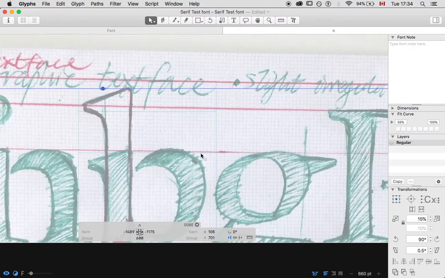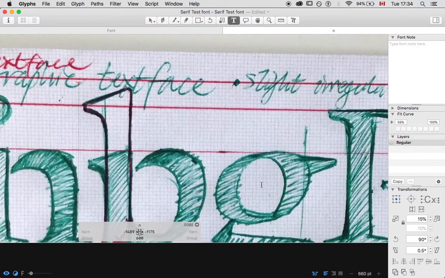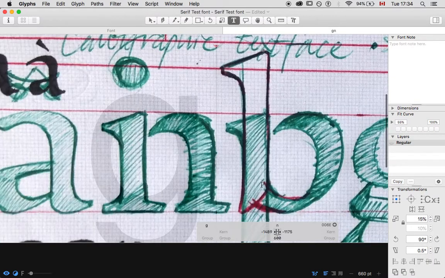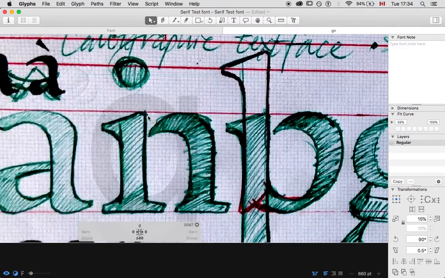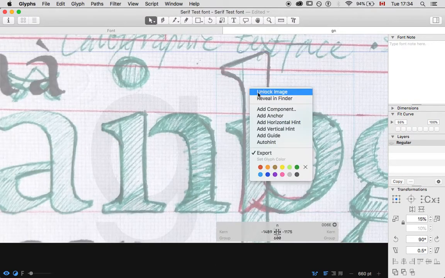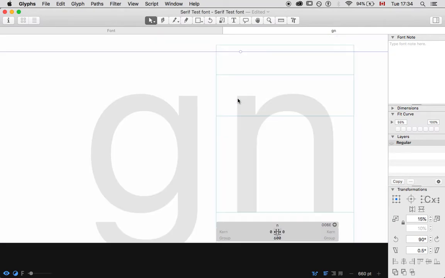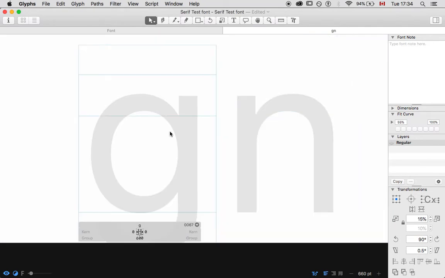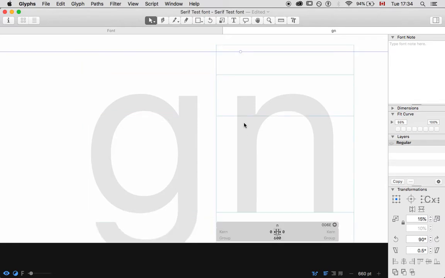So if I go over to the G in the font, if I was to type it out, so let's type out another letter, the G. And if I click on the G, actually what I'm going to do, in order to show you this, I'm just going to delete this image for a second. So notice how that guideline is not in the G right now. It only exists in this glyph.